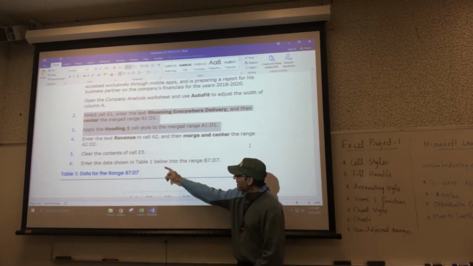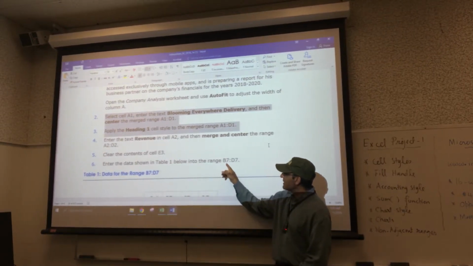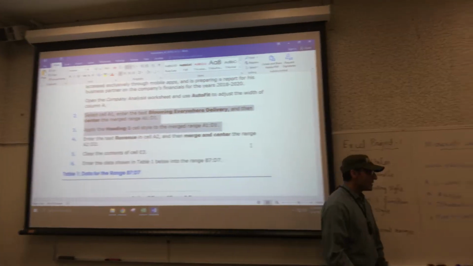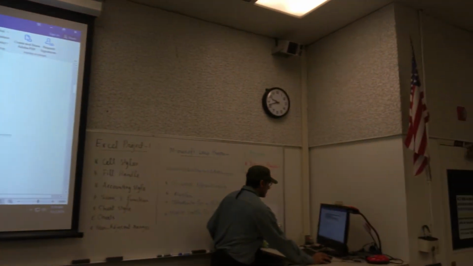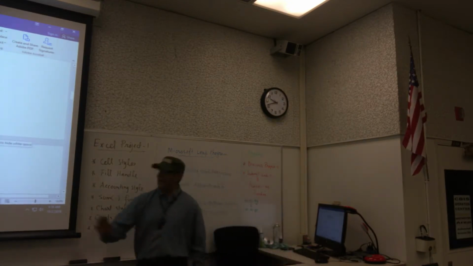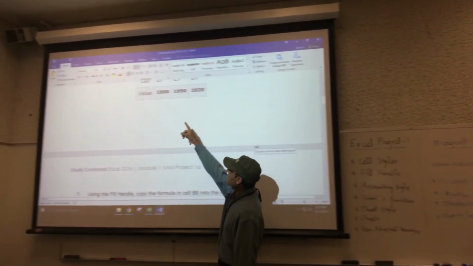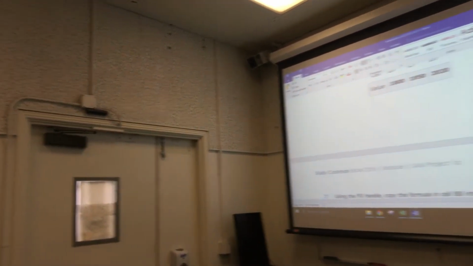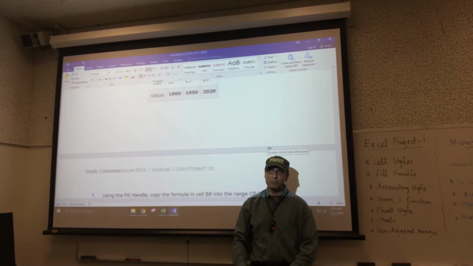All right. Then it says enter the data in B7 through D7. The data is provided on the next page. So the data is pretty simple and straightforward. You will see the data right there. All it's saying is go to B7, type 1800 and 1950, C7, and D7 2020. So the data needs to be typed.